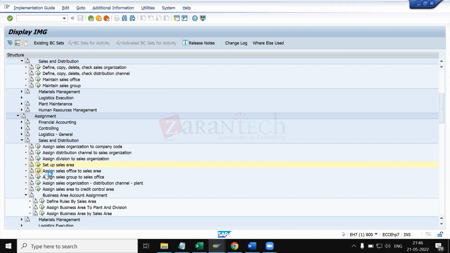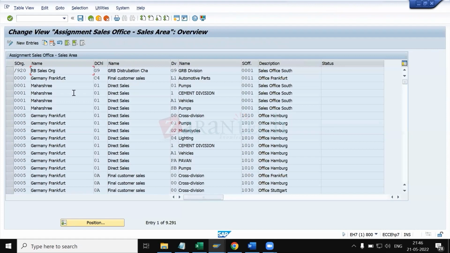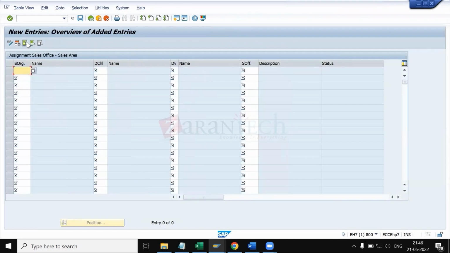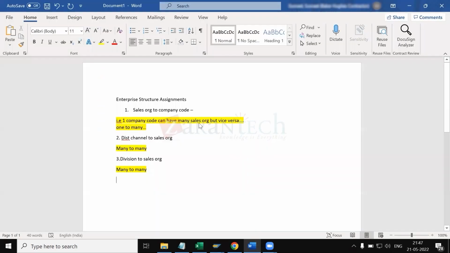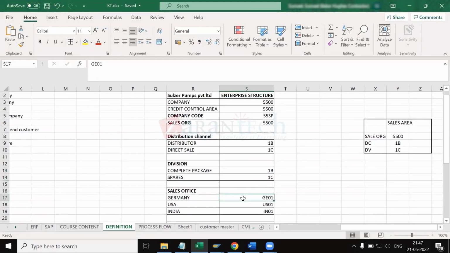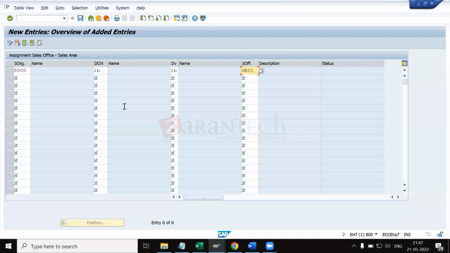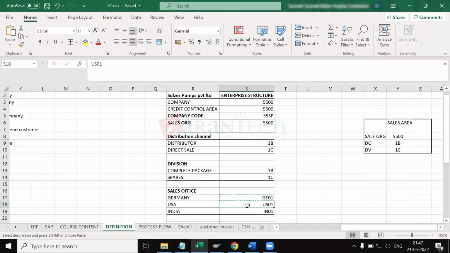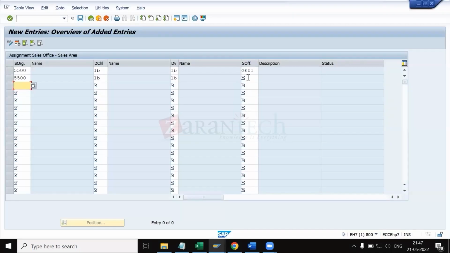So we will jump to the fifth assignment, which is the assignment of sales office to the sales area. We can just directly maintain those entries here. 5500, 1B, 1B. I have a sales office, which is Germany. Again, 5500, 1B, 1B for US. Since this assignment is 3 times, right? Okay, 5500, 1B, 1B.